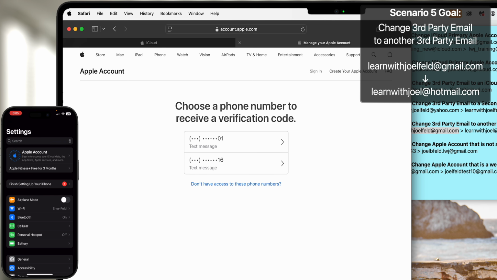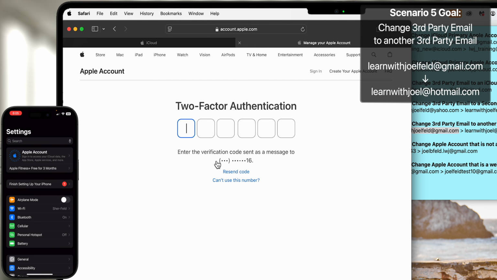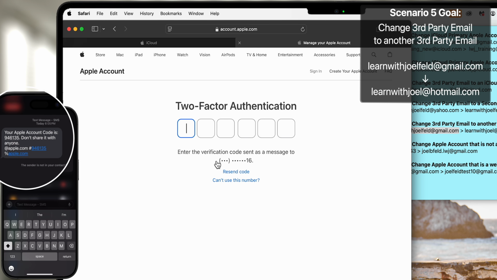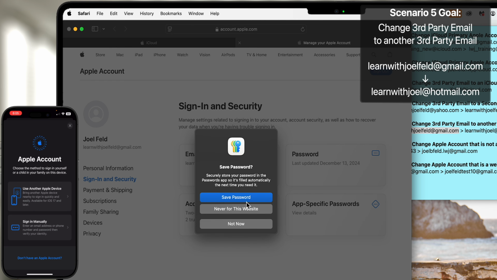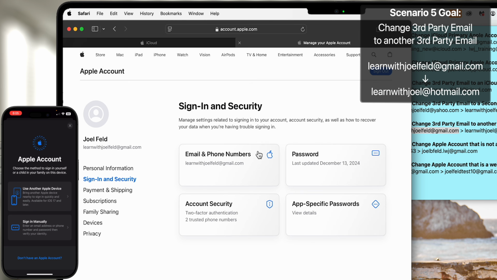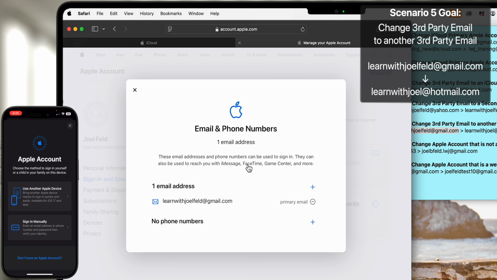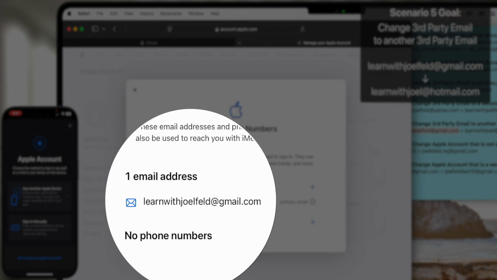All right. So notice here it's saying, hey, you've got 2 numbers on file. Who do you want to send it to? I'm going to choose this bottom one because that's the cell phone. So I should get a text message here. There it is. 946-135. Okay. No, I don't want to save it in passwords. Okay, so this email account, learnwithjoelfeld@gmail, is the only Apple account on here.